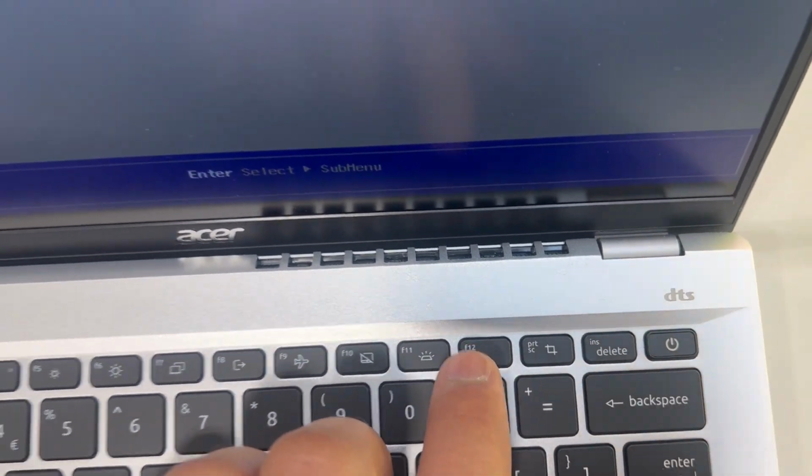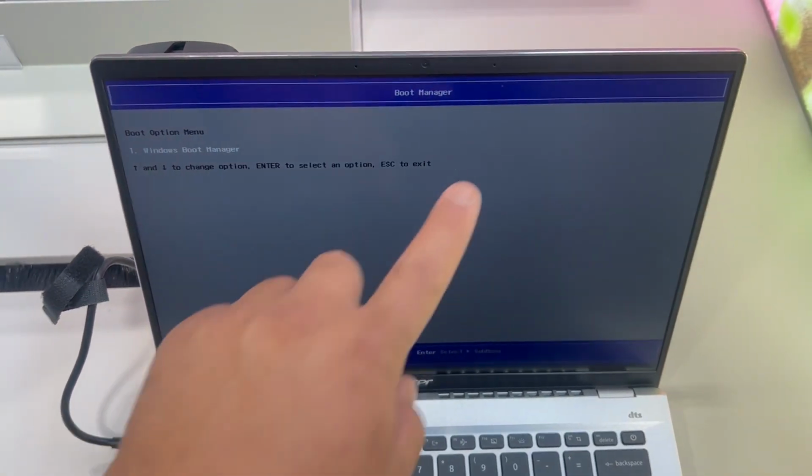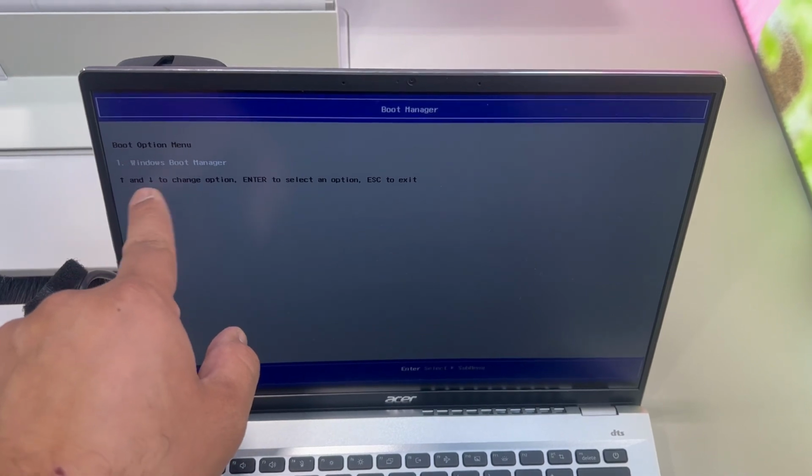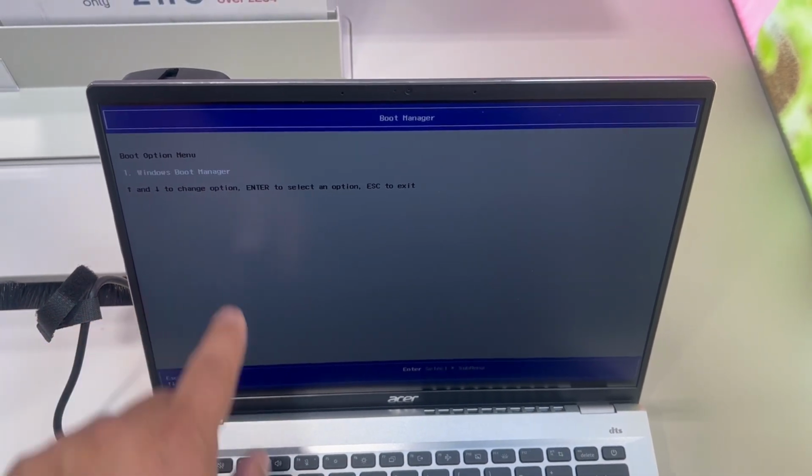F12 for boot menu options. This is boot manager, boot menu option. Primary drive here. Below it will be your bootable drive. And then press enter.